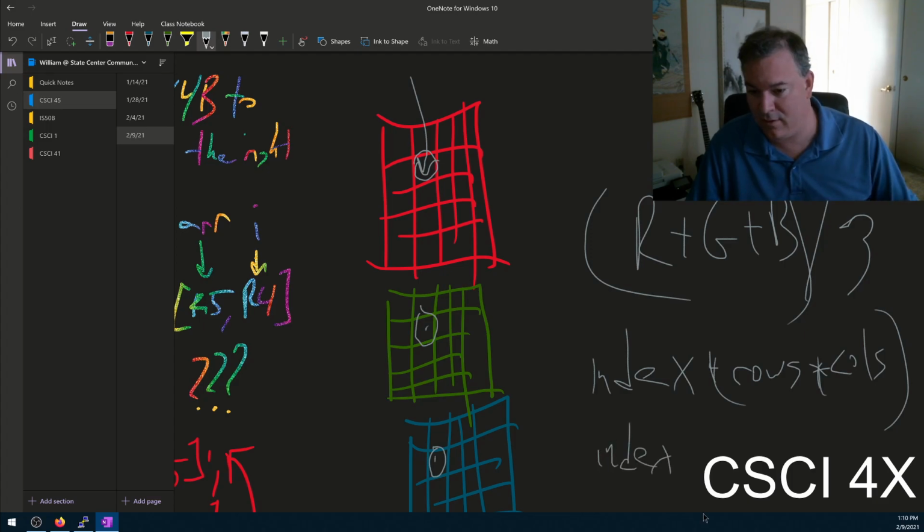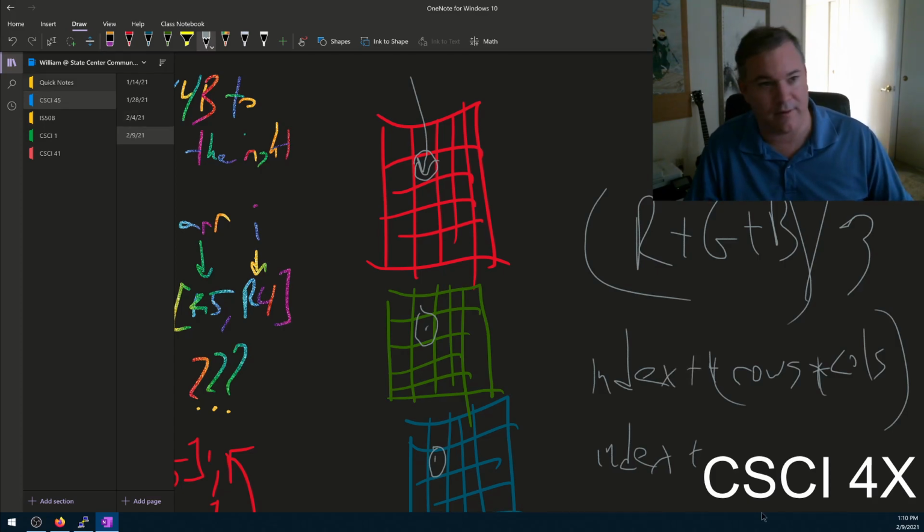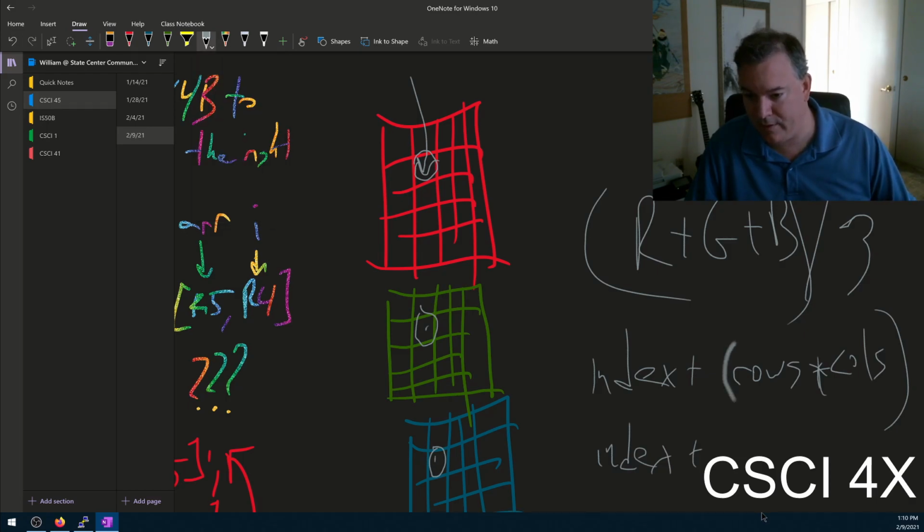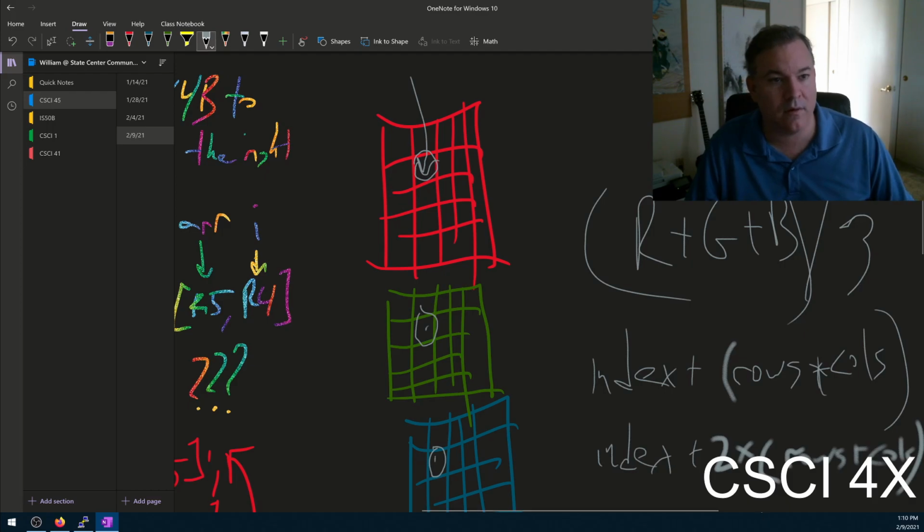So index plus, it's supposed to be a plus. Okay. Get a thicker pen, maybe. There we go. Index plus 2 times rows times columns.